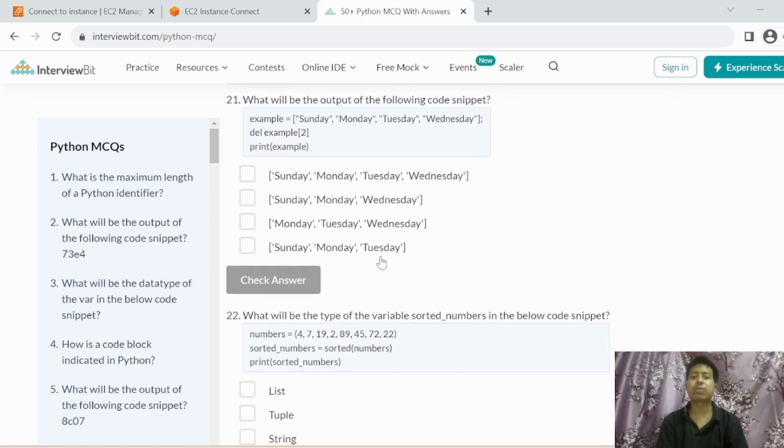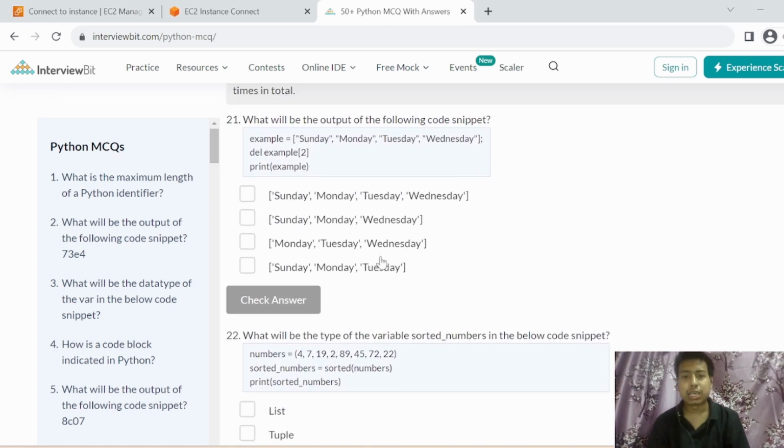What will be the output of the following code snippet? This is del example[2]. Delete this, index 0, 1, 2. This Tuesday is deleted. Print example: Sunday, Monday, Wednesday.